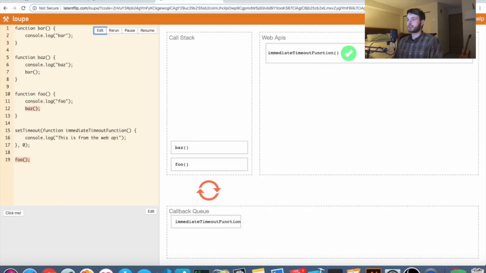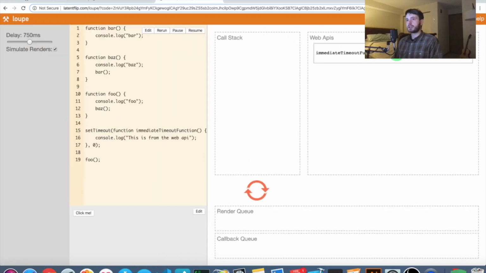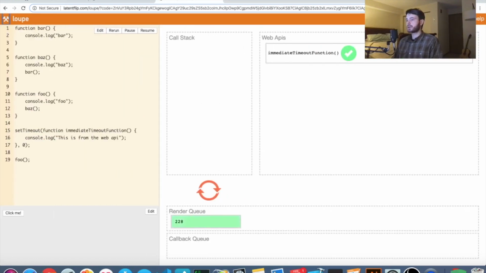Now foo is running, then baz, and then bar, and those are going to finish one at a time. And then that callback is called, where it's logging and finishing. Finally, I'm going to simulate renders. And this is what I was talking about earlier with the render queue. This runs incrementally, and this is displaying when the window would need to be repainted.